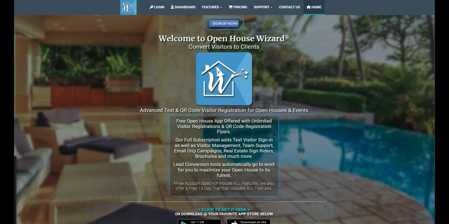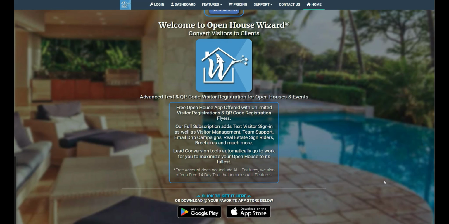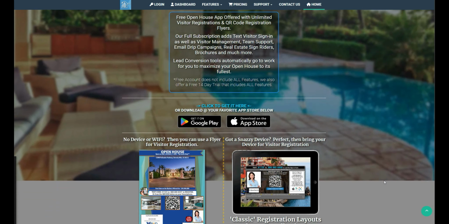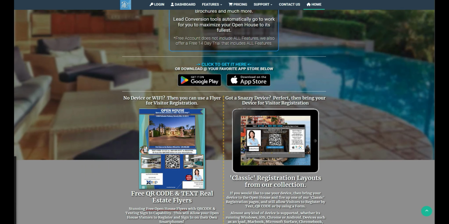How to use text visitor registration for a seamless open house experience. Looking for a quick, contactless way for guests to register at your open house? Text-based visitor registration offers a simple, mobile-friendly solution to collect visitor information on the spot. No pen, no paper needed.